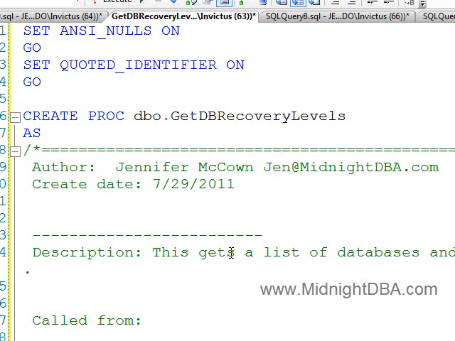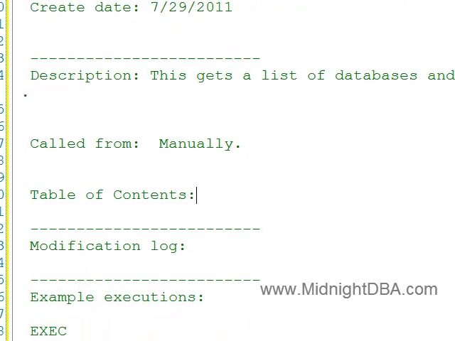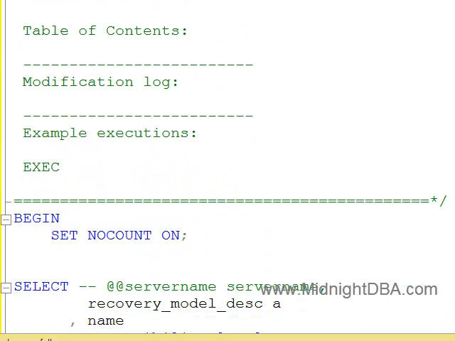Called from: currently this is called manually, but depending on how you want to use it, you could put the report that calls your stored procedure in here. You could call the SSIS job, and say how often it's scheduled currently. Give yourself a table of contents, and I'll show you that in just a minute.